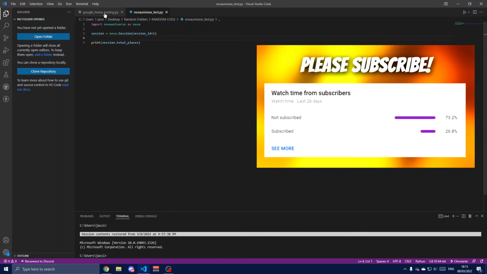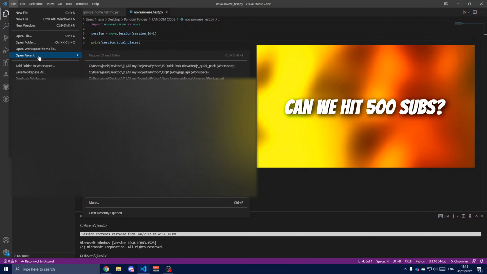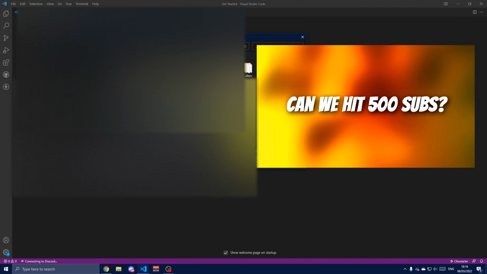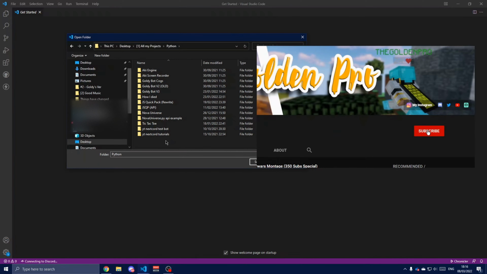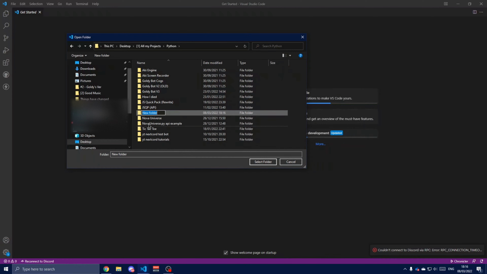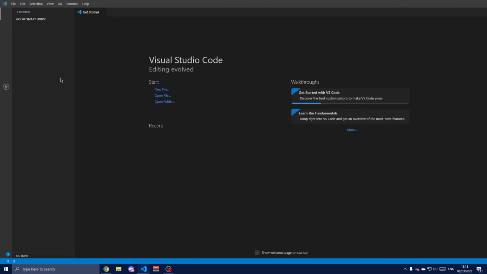So let me just get rid of this. You know what? Let's create our workspace for this. So we're going to create a folder for this. Let's go to my projects, Python, right click, new folder. We're going to name this Goldie Smart House. We're not going to set up the folder structure in here. We're just going to select this folder inside Vegas Pro.